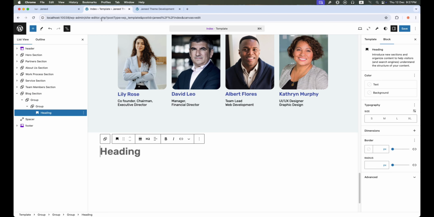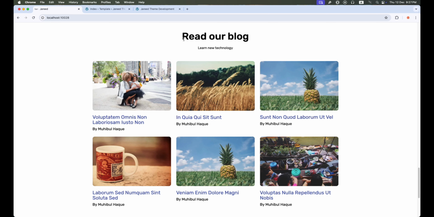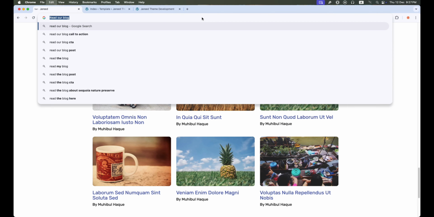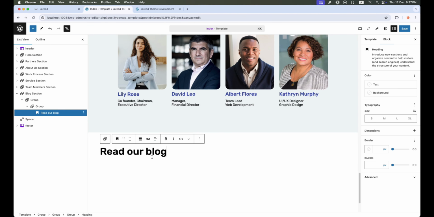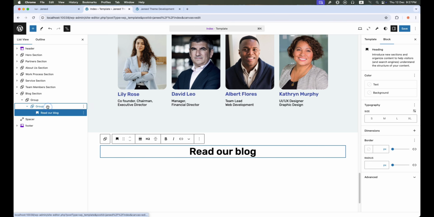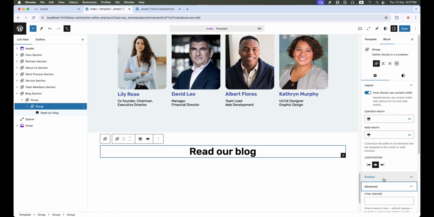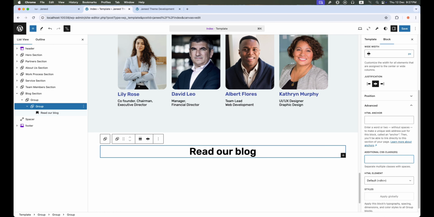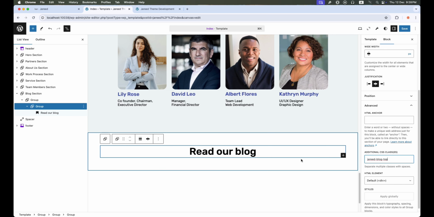Let's add a heading block. Here I will add the heading read our blog. So I will just copy and paste and make it center aligned. Then by selecting the main group I will add a class Jared blog top.